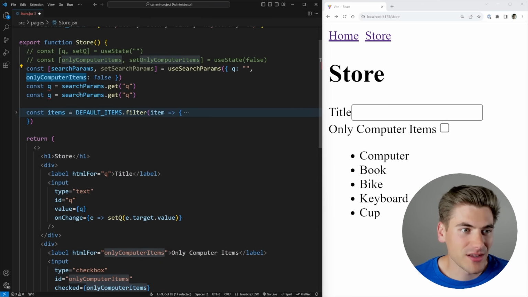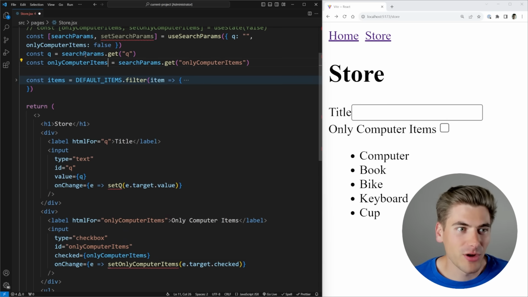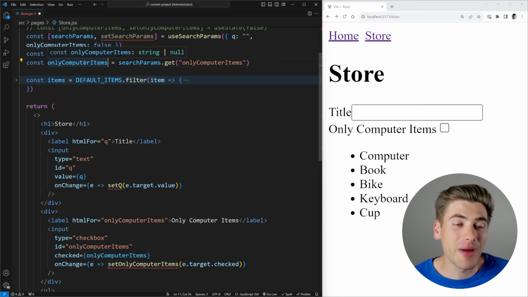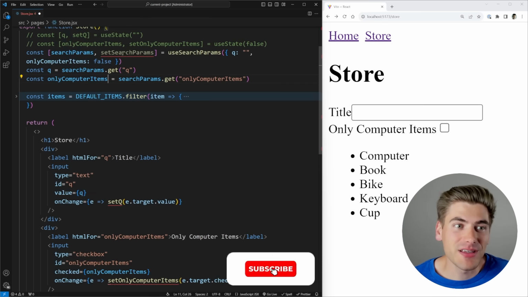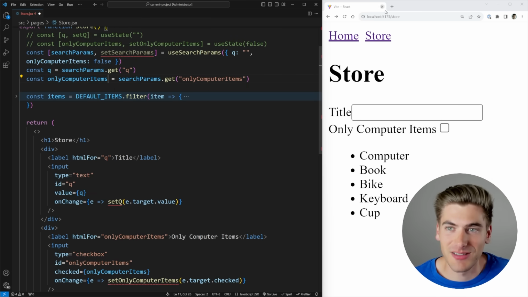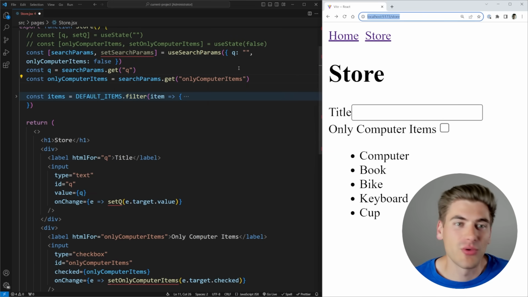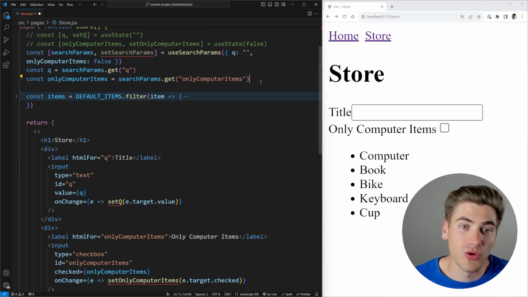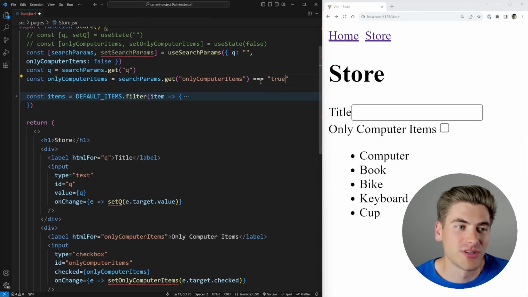I can do the same exact thing here. I can get that only computer items property from here, and I can set my only computer items variable. Now, one minor downside to doing this is that everything in search params is stored as a string, because obviously anything I put in my URL is going to be a string. So I need to convert these from strings to the type that I care about. So this is going to be a string that is either true or false. So in our case, I just want to check to see if it is equal to the string true. If so, I'm going to use it as true. Otherwise, it's going to be set to false. So that's all that I need to do for this.